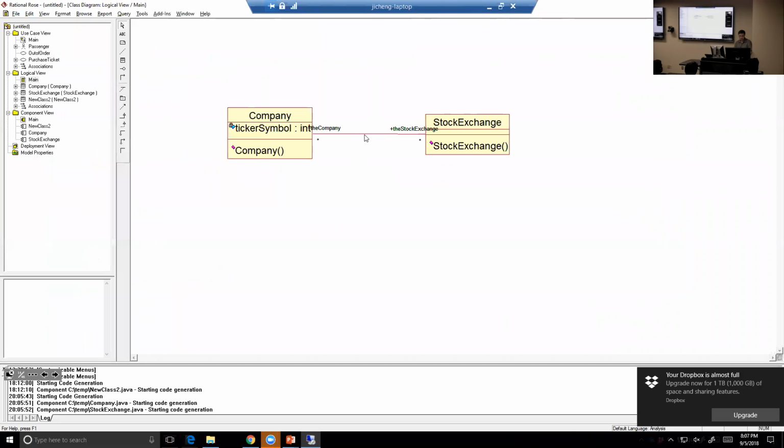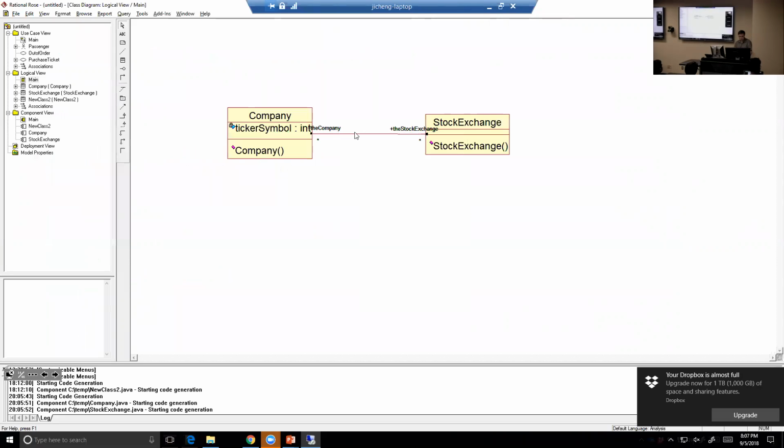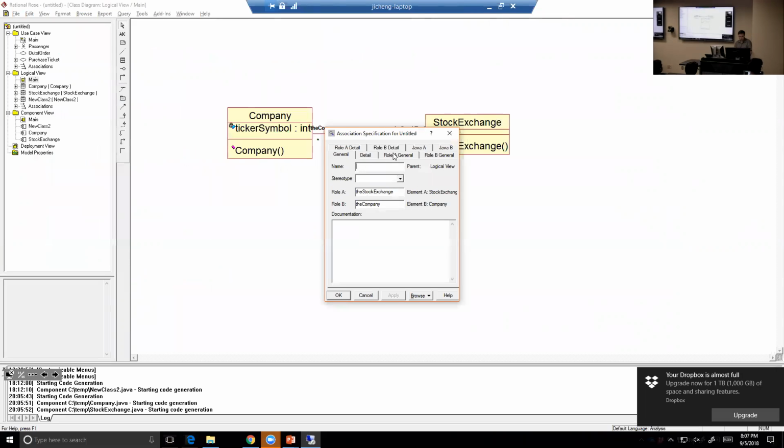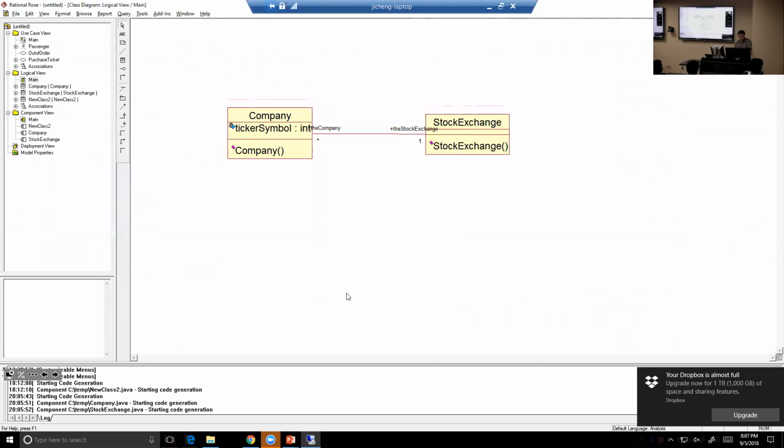So suppose I delete this relationship. Or, for example, if I change the relationship, so I change it to 1. Then if I generate code again, then what do you expect to change? Company will have a single instance of stock exchange. Yes, so company will only have a single instance of stock exchange.